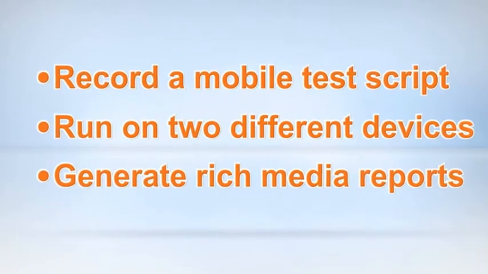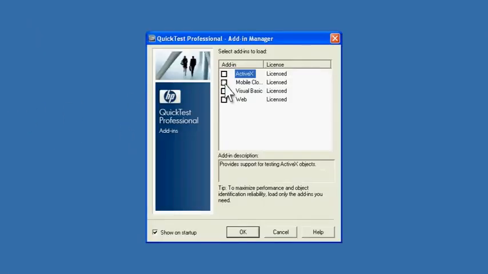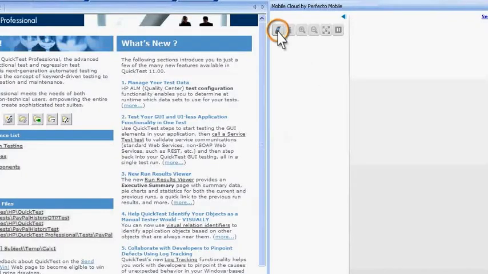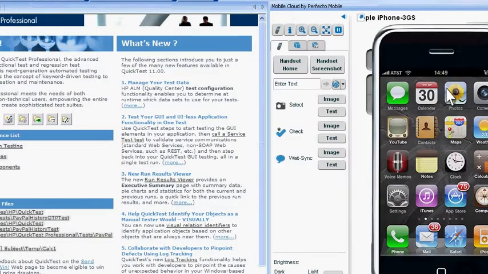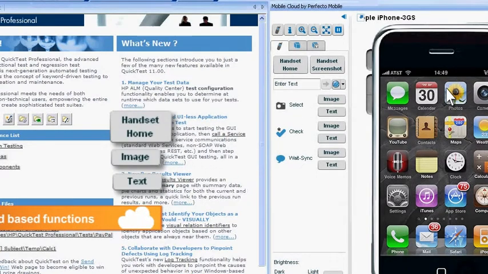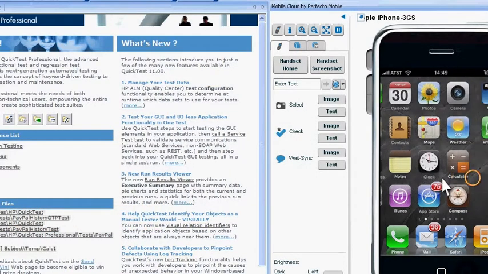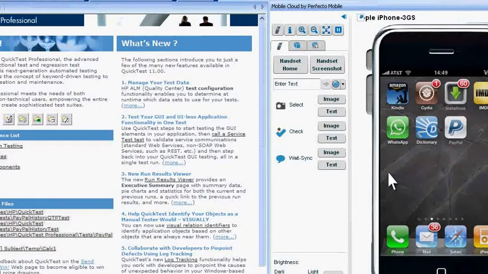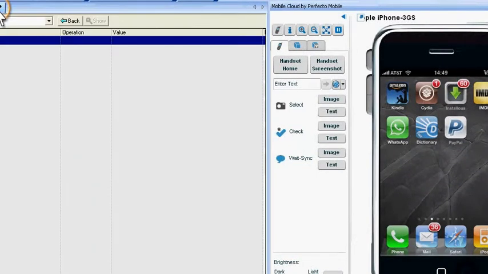rich media reports. To start, we launch Quick Test, open the MobileCloud for QTP add-in, and sign into the cloud. Now, we select the devices we wish to work on. To record the actual test script, you can use the keyword-based functions or simply operate the device manually. During the session, each action in the MobileCloud window is automatically recorded into the QTP test.